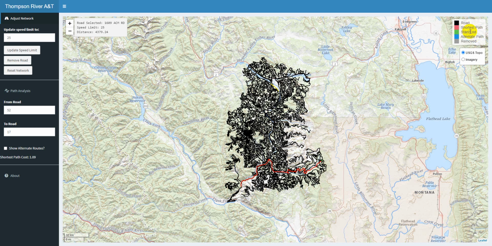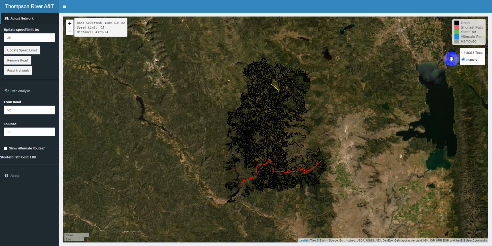And then if you have the alternative route checkbox clicked, the alternative paths will show up as blue. And then if you were to remove a segment, it would change from black to this gray color. And then in the background for the base map, it'll default to the USGS topo, but you can also view the imagery.